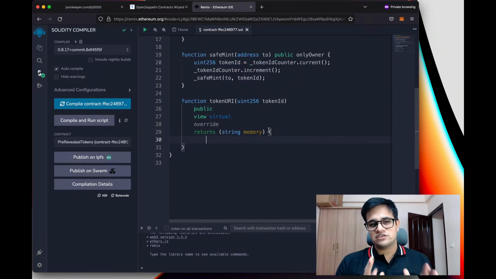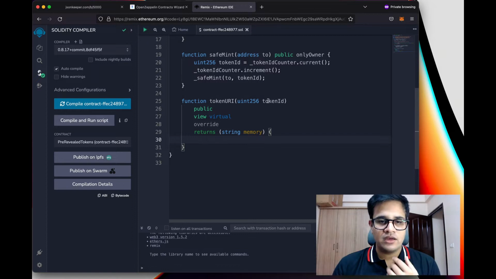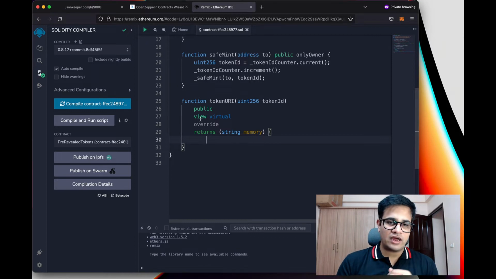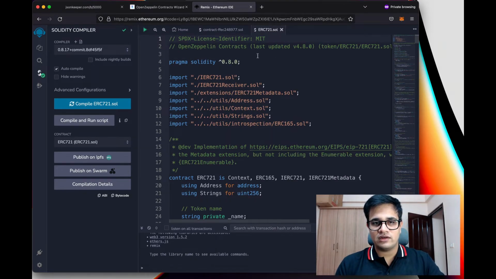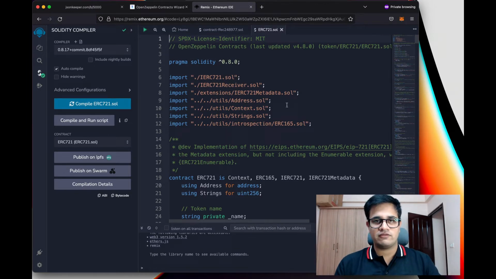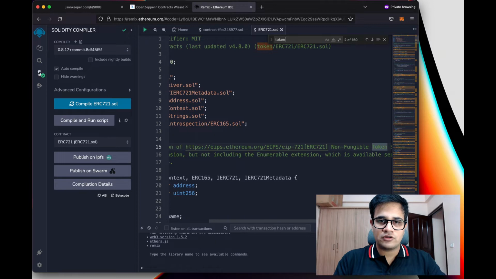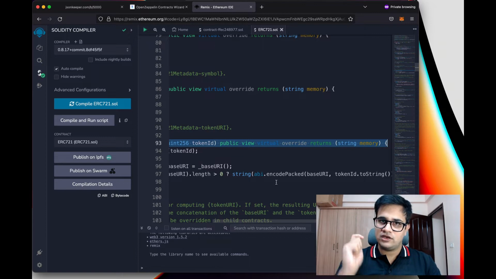So this is what that function looks like. The name of the function is tokenURI, and it expects a uint256 parameter with the name tokenId. This needs to be public, and it needs to be of the type view. It's a virtual function, and we are overriding it because this was already defined in ERC721.sol. If you go to that file, just press Command, or Control I guess on Windows, and then click on this. It opens that, right? Once the compilation is done, you just search for tokenURI, and you will find the function that you can copy and paste in your smart contract.